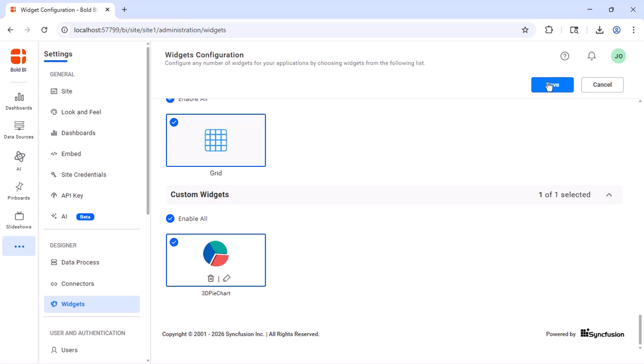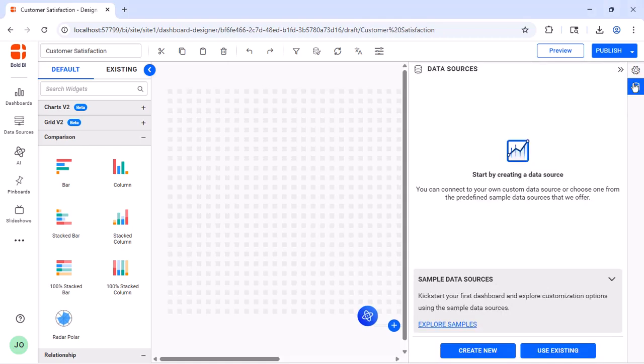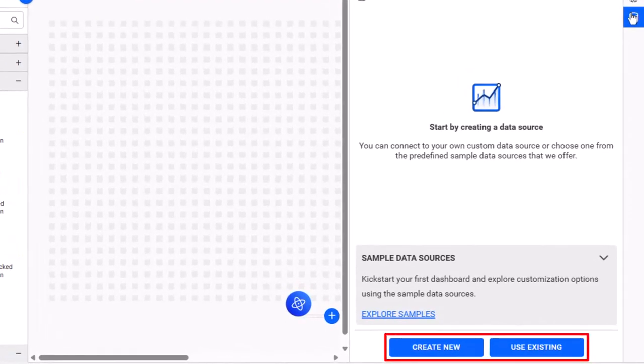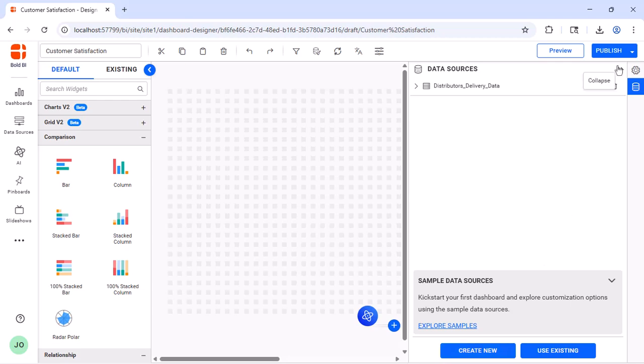Next, let's verify it by assigning data to it. Open the Dashboard Designer. On the Design page, add a data source. Select the Data Sources icon. You can create a new data source or use an existing one. For this example, I'll select Use Existing and choose from the list. Then select Add.